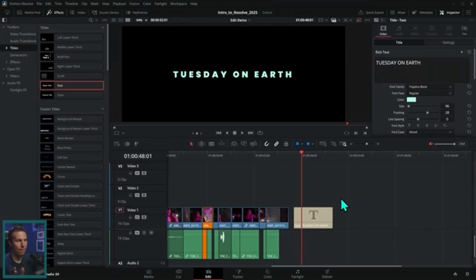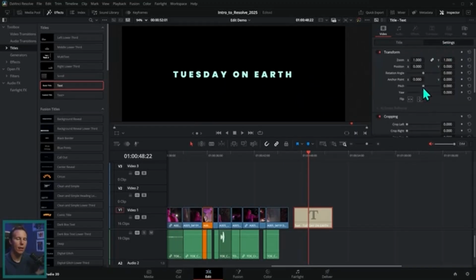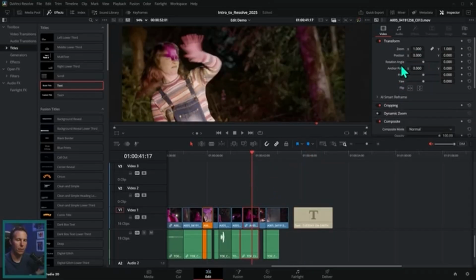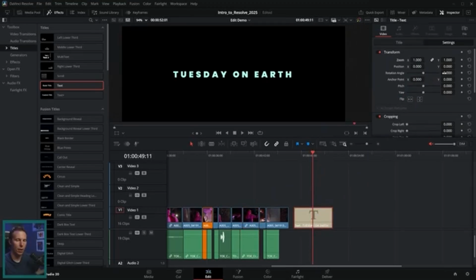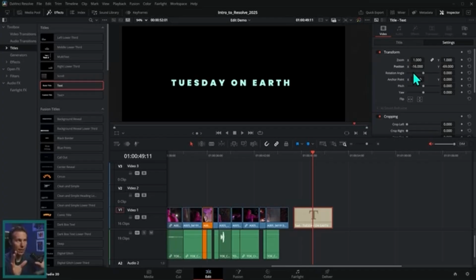Now, let's say that we want to animate something. We want to change a property of a clip or a property of this title over time. Here's how we can do that. We have this text, which is actually just generating a video. If I go over here to the Inspector, it says Title and Settings. If I switch to Settings, this is going to give us the same transform controls that we have with any of these clips. Pretty much the same transform controls. And so what we can do is change the position of this text just by taking the video that the text generator generates and moving that video around.